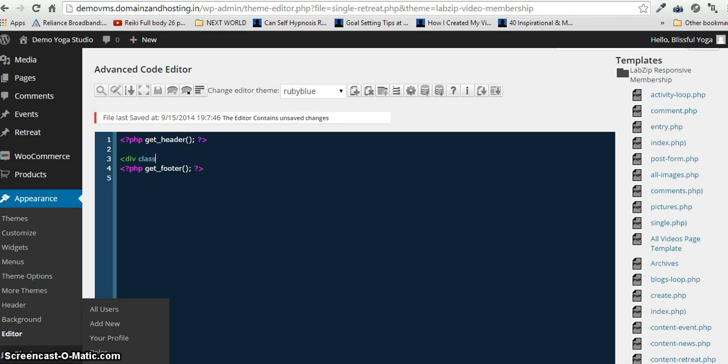div class equals to. Here also we will use grid and column 940 because this is a single post. We want this post to be full width. So we will use the grid and col-940 class of the Responsive theme. Also we will add our custom class which will target only the styling for single-retreat.php.